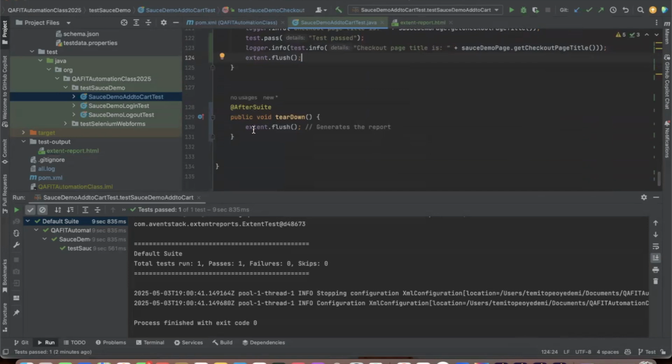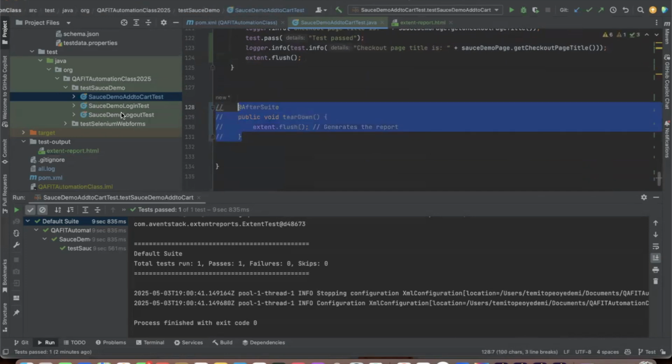Yeah, it was not working because, I don't know, I will check this later. Yeah, because I did it after suite. So apparently, what a mistake. So we wasted time trying to troubleshoot and debug.